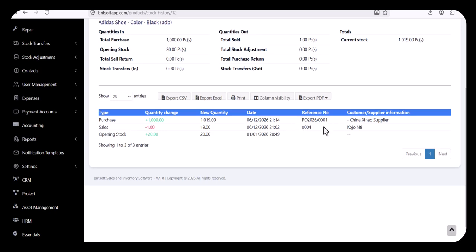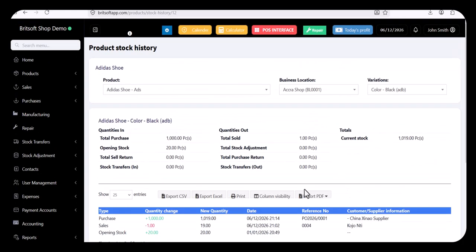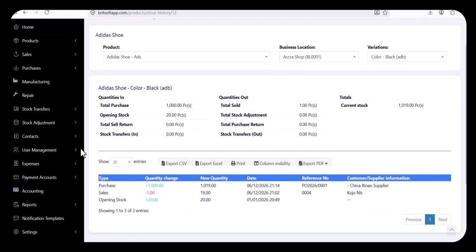And now it's giving me the reference number too, and it's telling me the supplier. With this, it tells you at every level what happened to your stock, whether you had stock coming in or going out. And you can always print it and give it to somebody who wants to know.